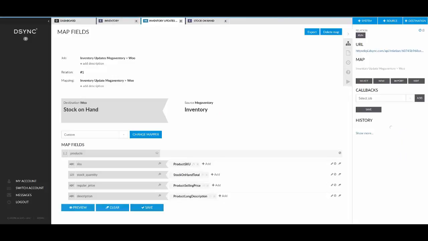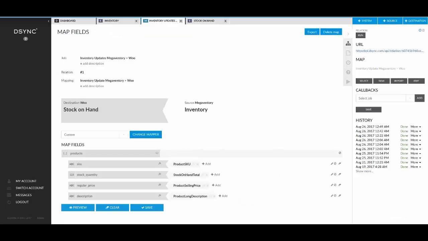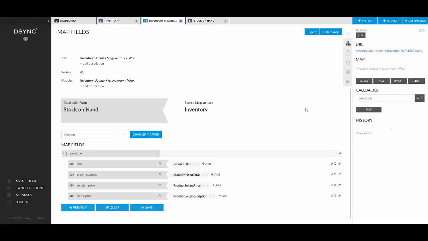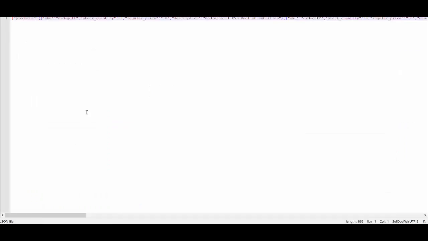Now after I run it, we should actually get some values in the regular price and description as per the data which are coming in from Megaventory, and it should update the product in WooCommerce. So let's run it and find out. Run. And that's done. Let's look at the data which were sent to WooCommerce now. Okay, you can see it here: regular price 10, description Godfather, DVD, English, subtitles, whatever.